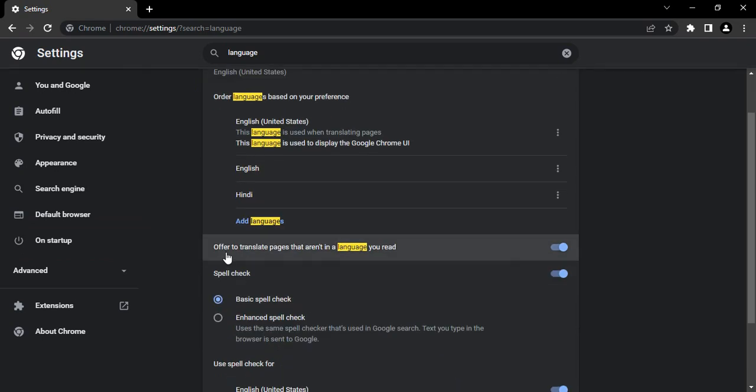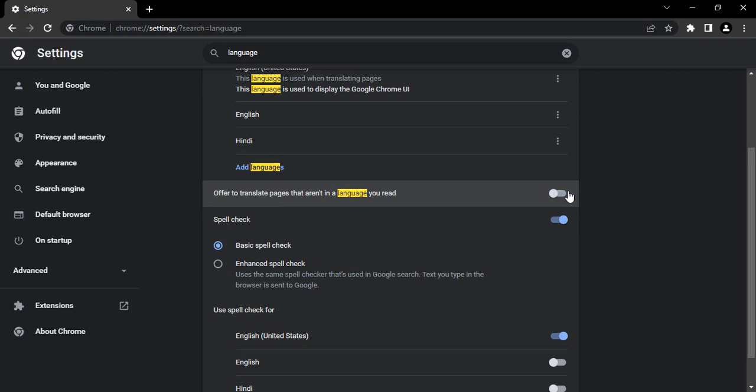Okay, the next option we have is to offer to translate pages that aren't in a language you read. So if this is the case, that you want to translate the pages, then you can make sure this option is turned on. Otherwise you can always toggle it to off. Next we have the settings for the spell check. So if you want a basic spell check to be performed by Google Chrome, then this basic spell check is selected. Chrome also gives you an option of enhanced spell check that will actually give you more options for spell check, but it is always recommended to use extensions instead of going for this enhanced spell check in Chrome.